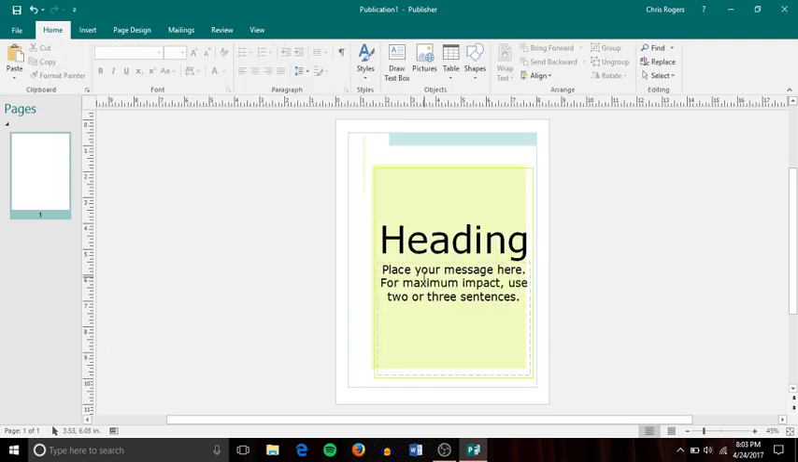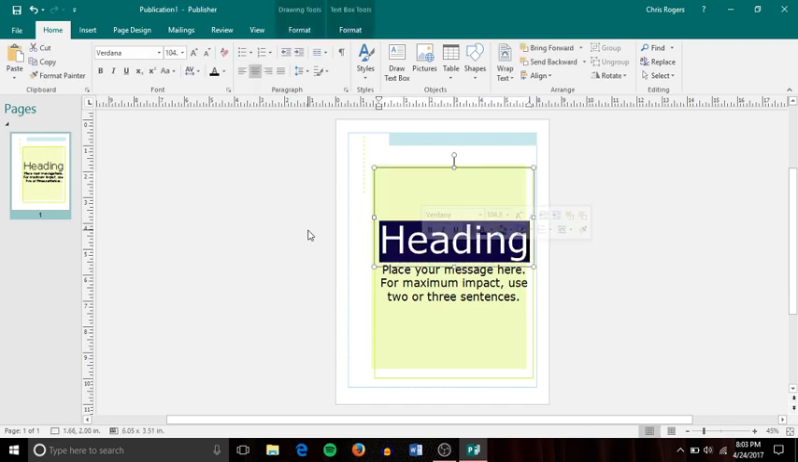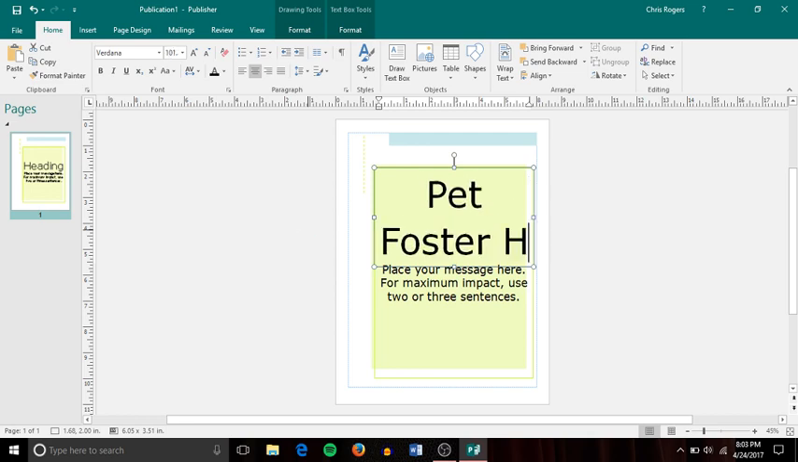Now we're going to move on to step number 3. So we see here, step number 3 is replace a heading placeholder with Pet Foster Homes Needed. So I'm going to type that in. You can see it's using the AutoFit, changing it to how it fits best.